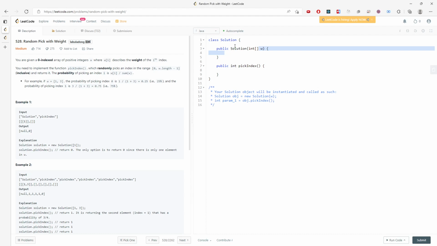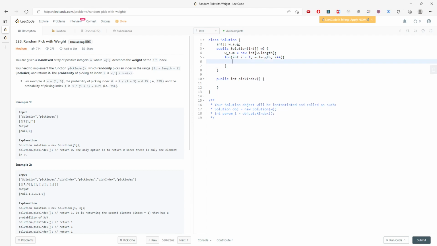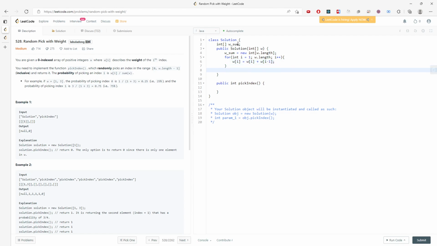So let me start coding. I need another w sum array. So w sum will be initialized by the w array, with the same length. And then I'm going to just keep updating my w, starting from 1, because there's no meaning to update index 0. So w[i] is equal to w[i] plus w[i minus 1]. And after I update, w sum equals w, so whatever w changes, w sum will change.